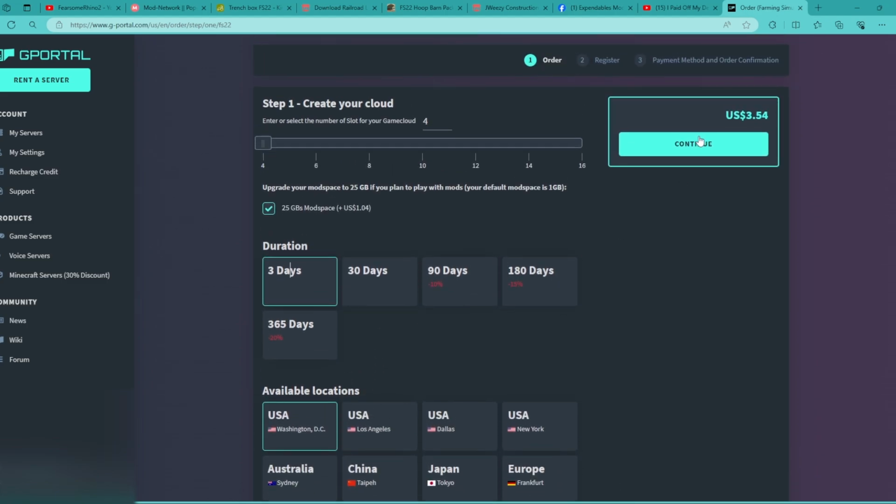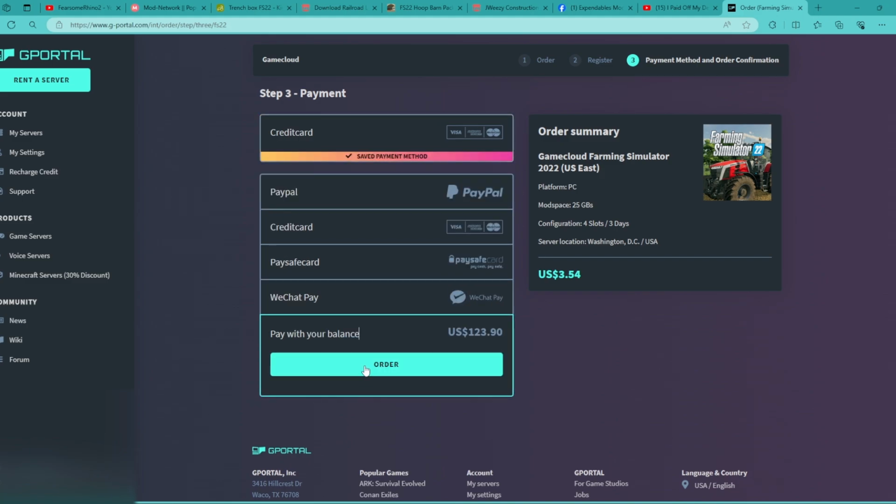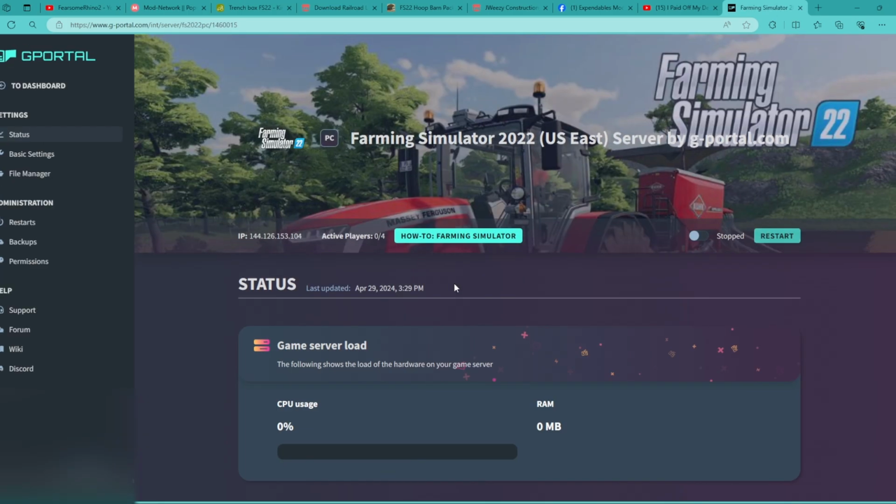Yeah, ladies and gentlemen, it's that simple. All you have to do is hit continue and figure out how you want to pay for it. Do you want to pay with PayPal, credit card? Any of these fun ways to pay, you definitely can do it today. I'm actually going to be using the balance that they give me for being a partner with them, and I do thank them so very much for all the money they've helped me save over the years. All you have to do is hit order, and just like that, our server is already active.